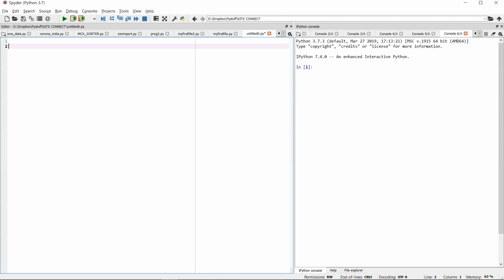Okay, so we are back to Spyder. We are going to study tuples. Let's start with creating tuples. Let's make a blank tuple. A tuple, as I said, is defined by round brackets. Now this is a blank tuple. If I print it and if I print its type, Python will tell us that it's a tuple.